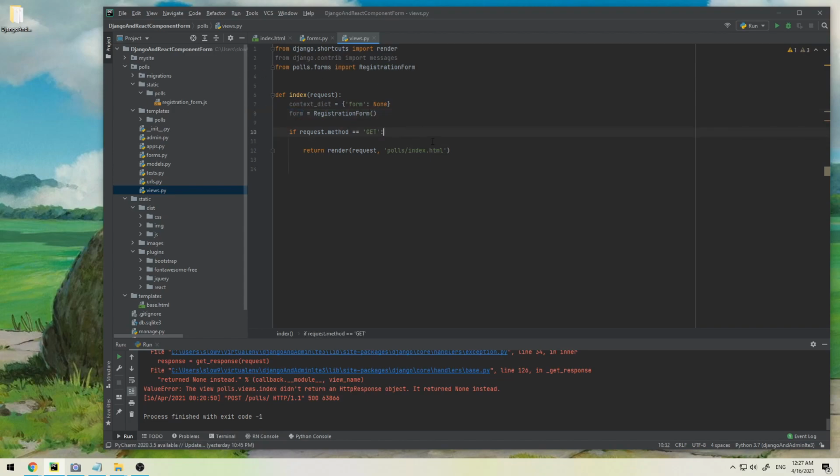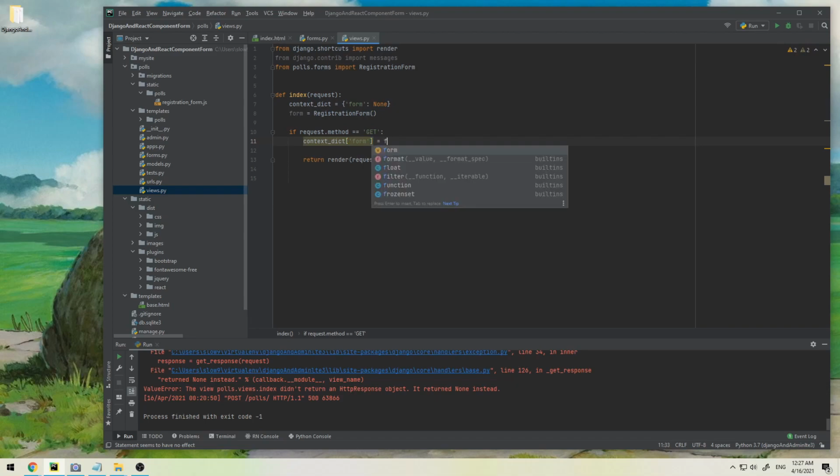By default, form is an empty form instance. So next is if it's a GET request, which means the user is directed to this page in the first place. In that case, we can alter the context dictionary, and the form needs to be the form.